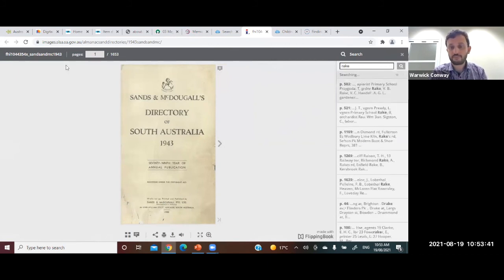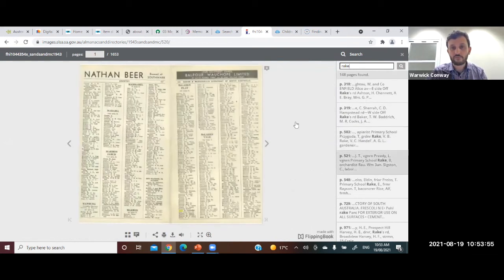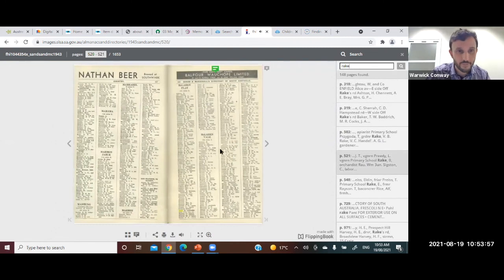Just 1 second. And here we can see various different examples of where it's looked for the word rake. It's found Rakes Road here, Rakes Road. Another one here that's a rake, but we got it. Well, I'm just going to click on this one on page 520. It even makes a nice noise that sounds like you're turning a page.